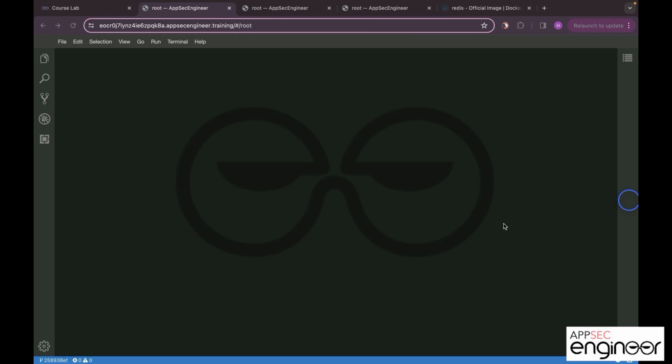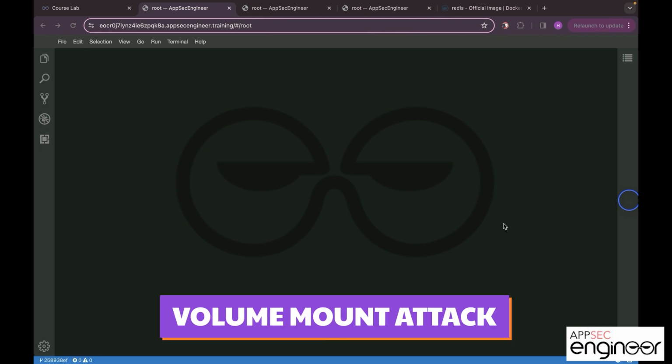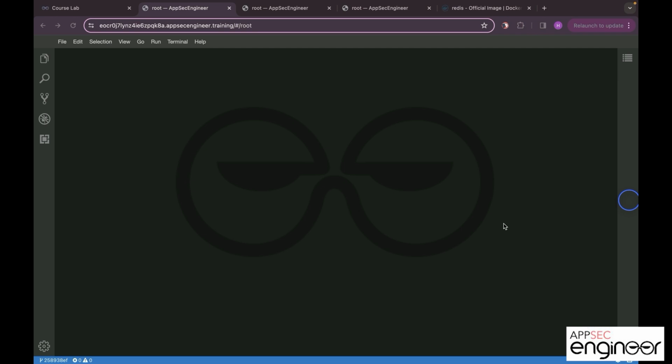Here we are with our first attack map on Docker containers. Today we will be tackling the container breakout with the volume mount attack. If the name sounds confusing, don't worry, we will cover everything you need to know. Let's get started and dive right in.